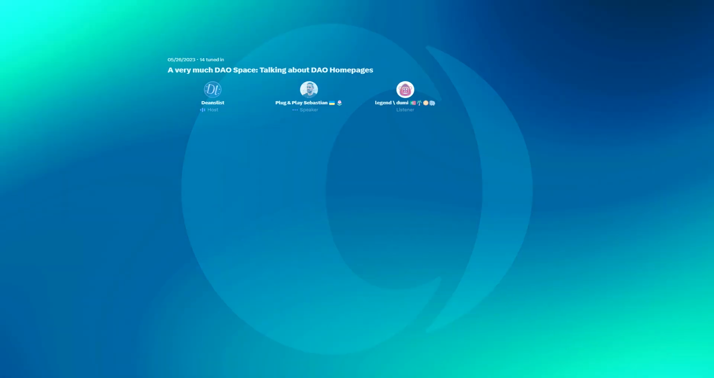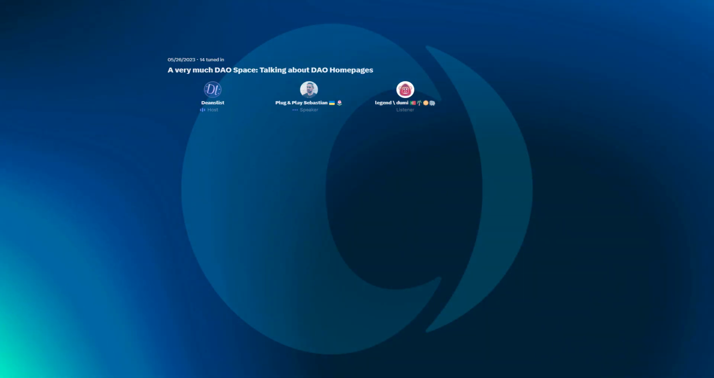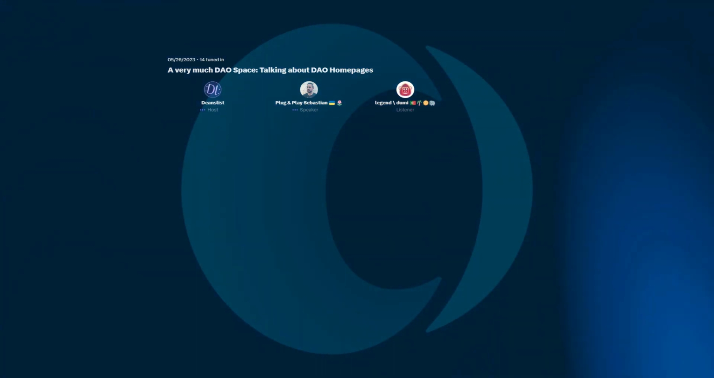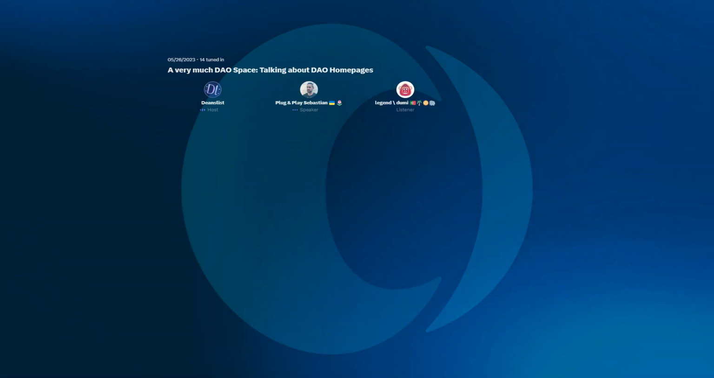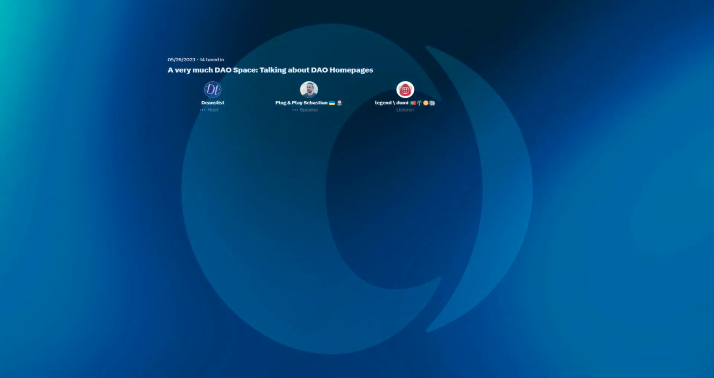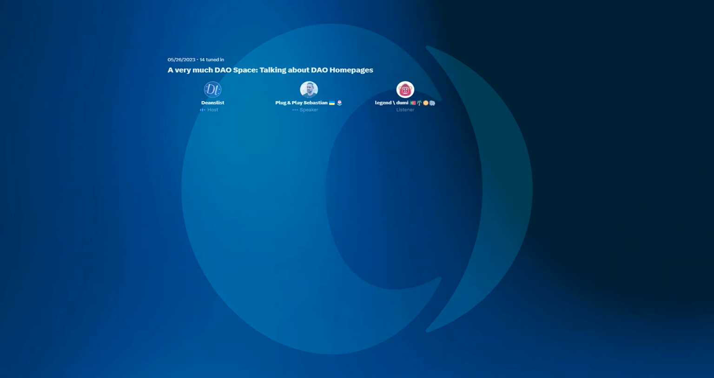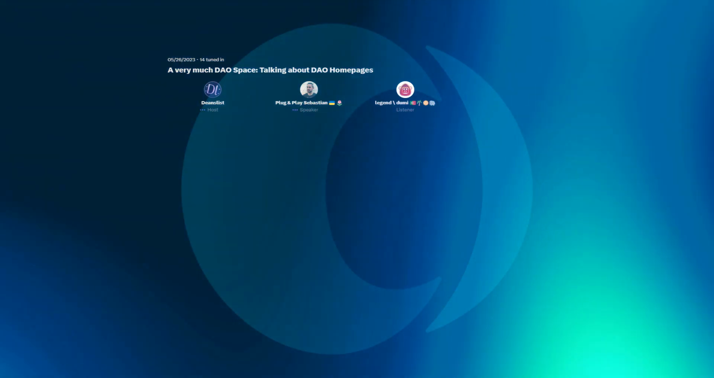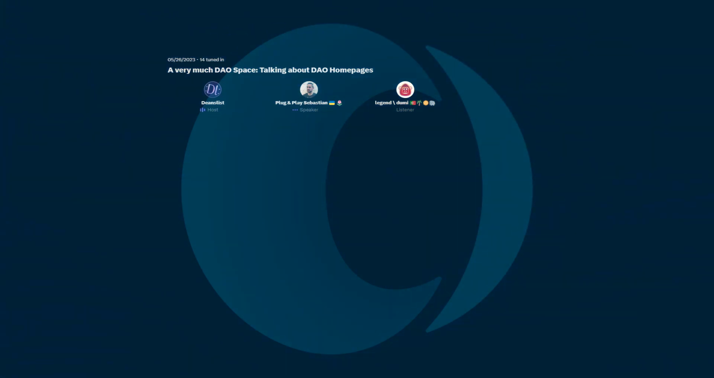So, yeah, the idea behind the space today was to talk a bit about what's valuable to have in a DAO's homepage, and there were a few things that prompted this idea. One was some of the work we're doing with a Solana team called Top Ledger. They've helped us make a dashboard that shows different metrics that we think are important.